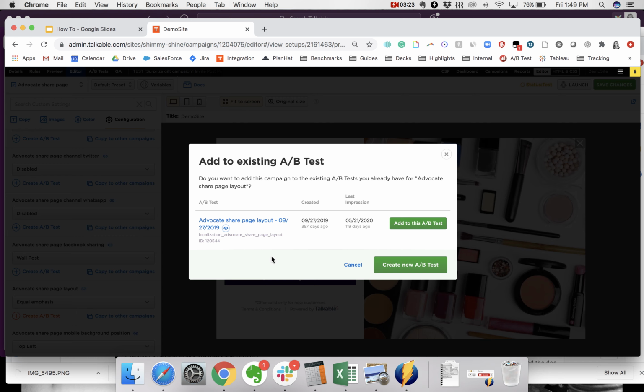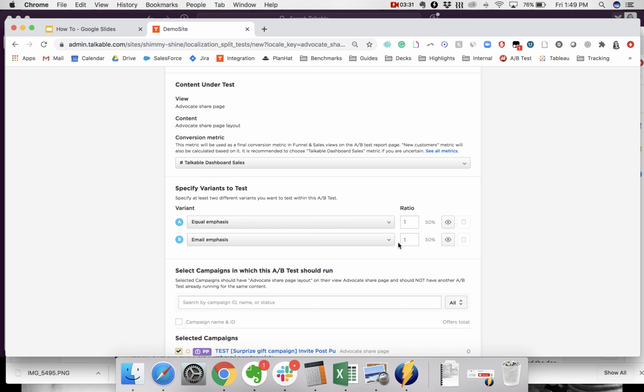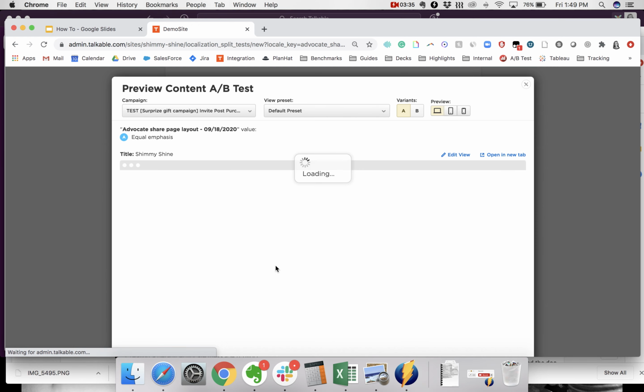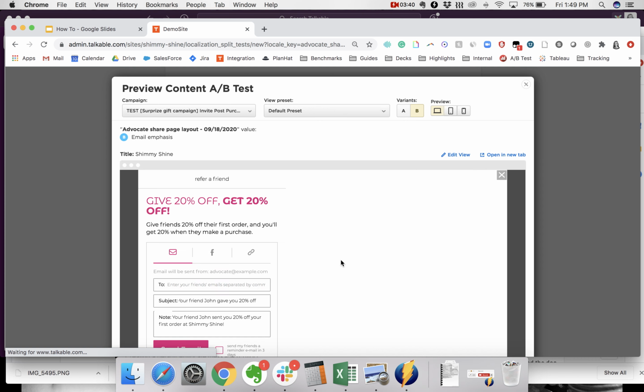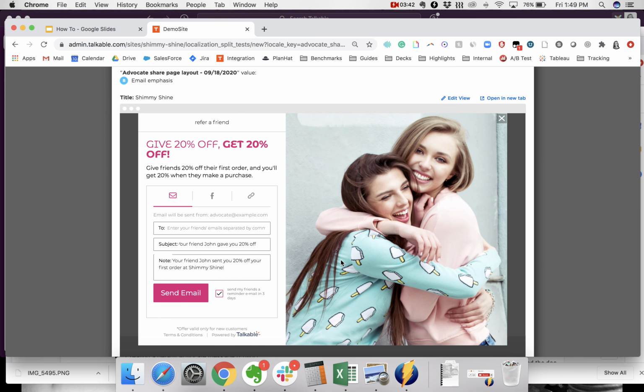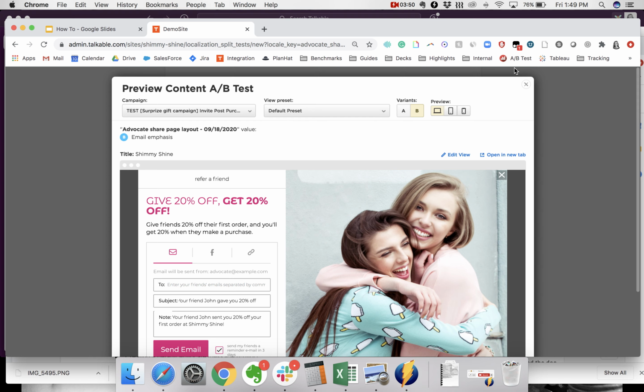this is because you have an existing or have already tested this, but we want to create a new A/B test. And so here you can see equal versus email emphasis. And if you want to see how that looks, you again click and see this is my current version, and my new version is email emphasis layout. In this case, we have a different image, so we may want to go in and change that. But this is the gist of how we would change simply the layout.